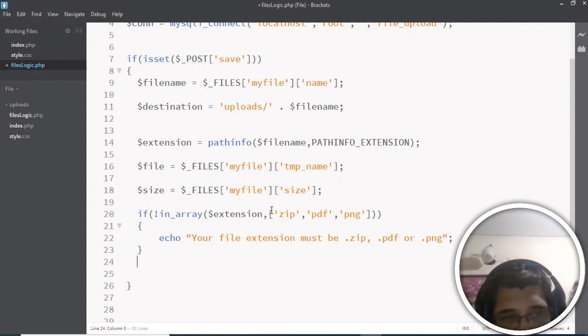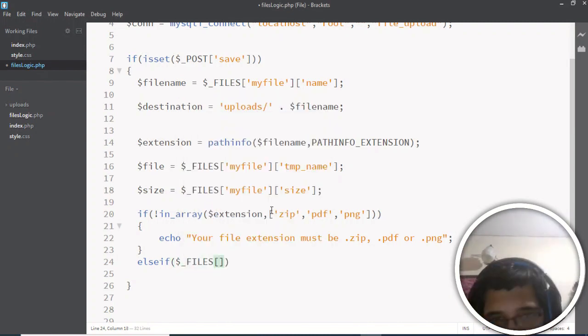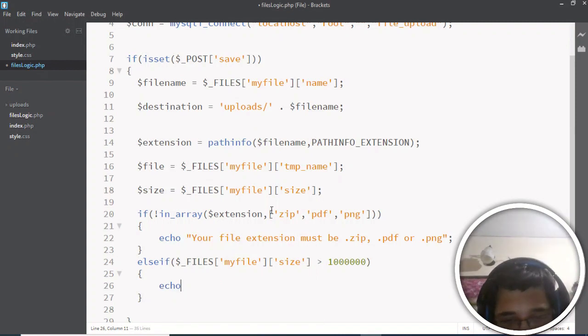And now in the else if block, if the user extension is the same, we just need to check for the size also. So the size property, so $_FILES, we will be getting the size by this size. If the size of the file is greater than this value, which is 10, I think that it is 6 zeros, so 3, 4, 5, 6 zeros, then we just need to print out a message to the user that file is too large.